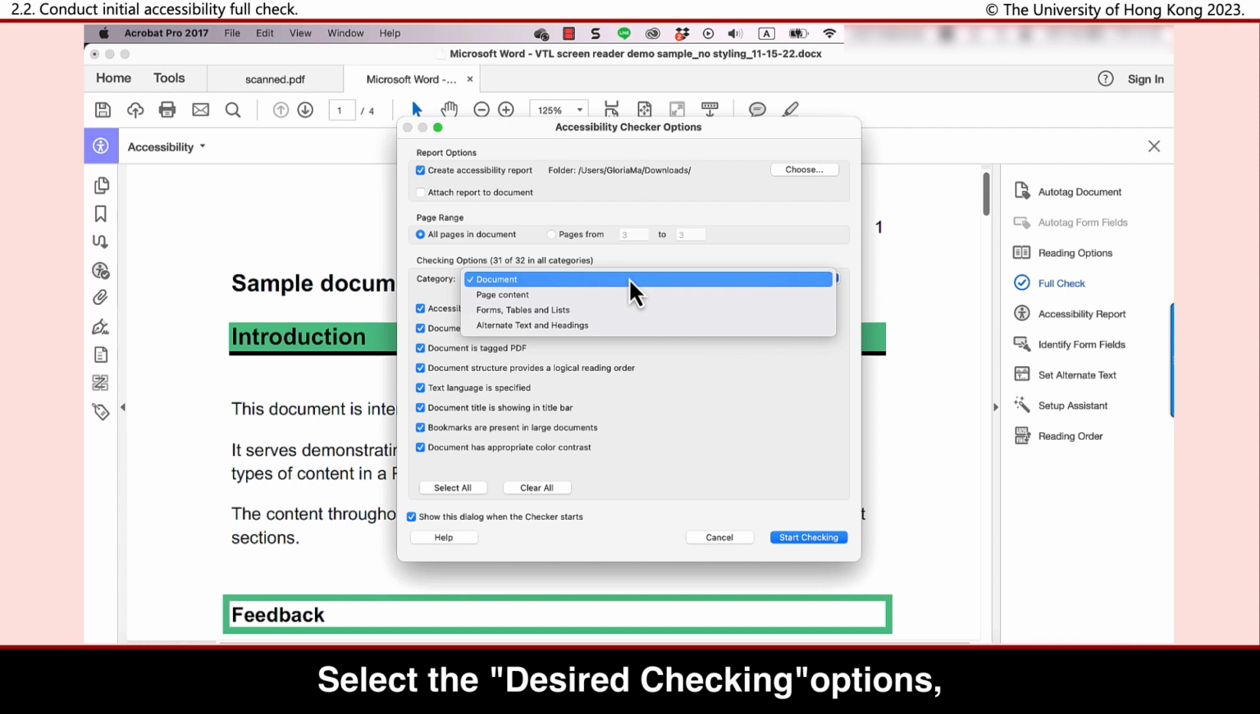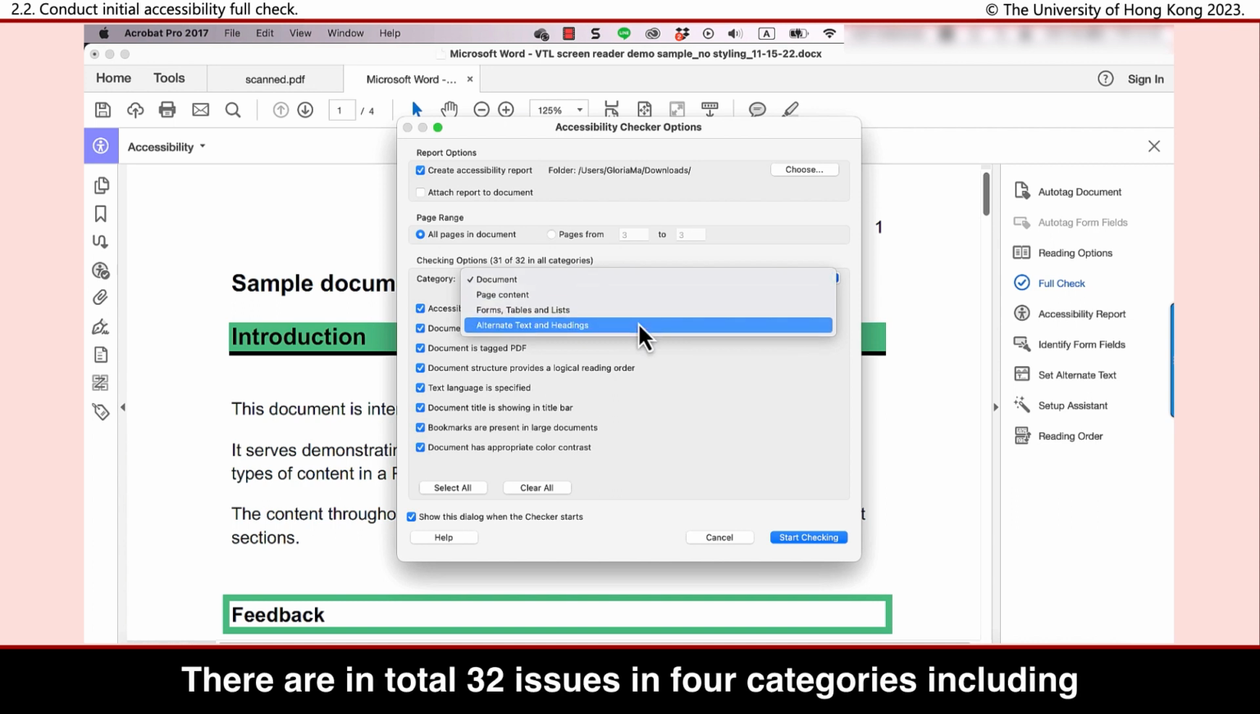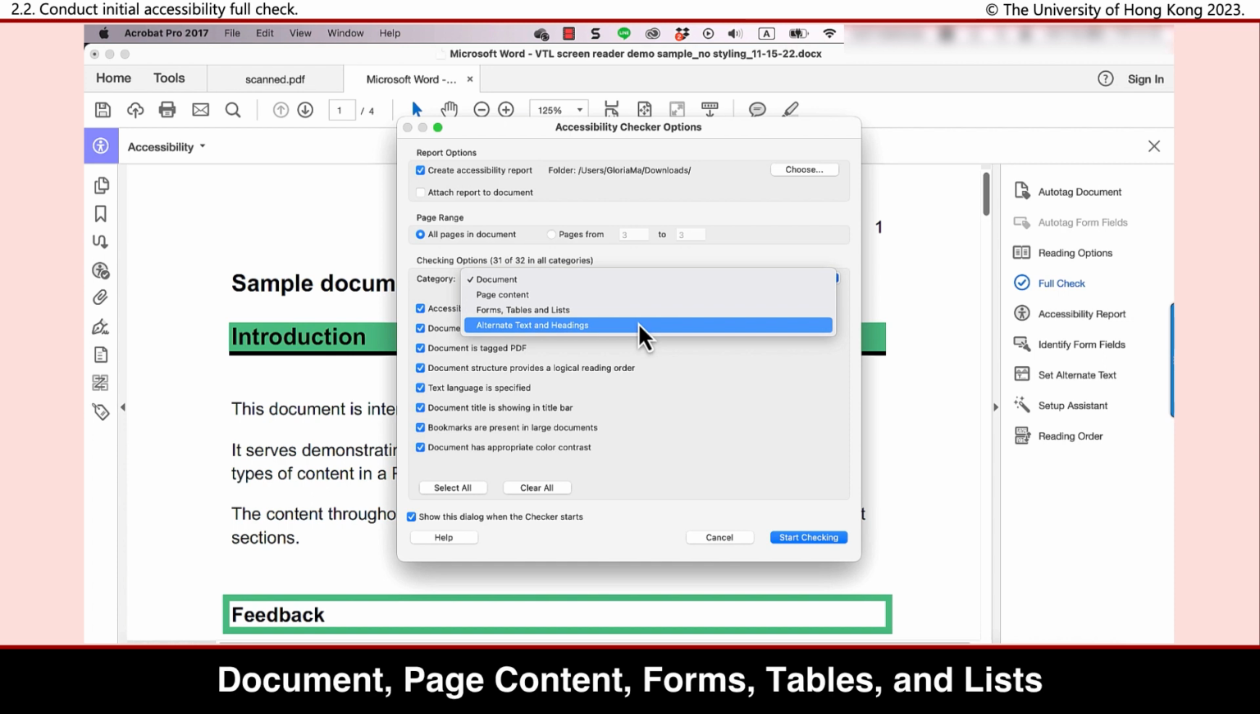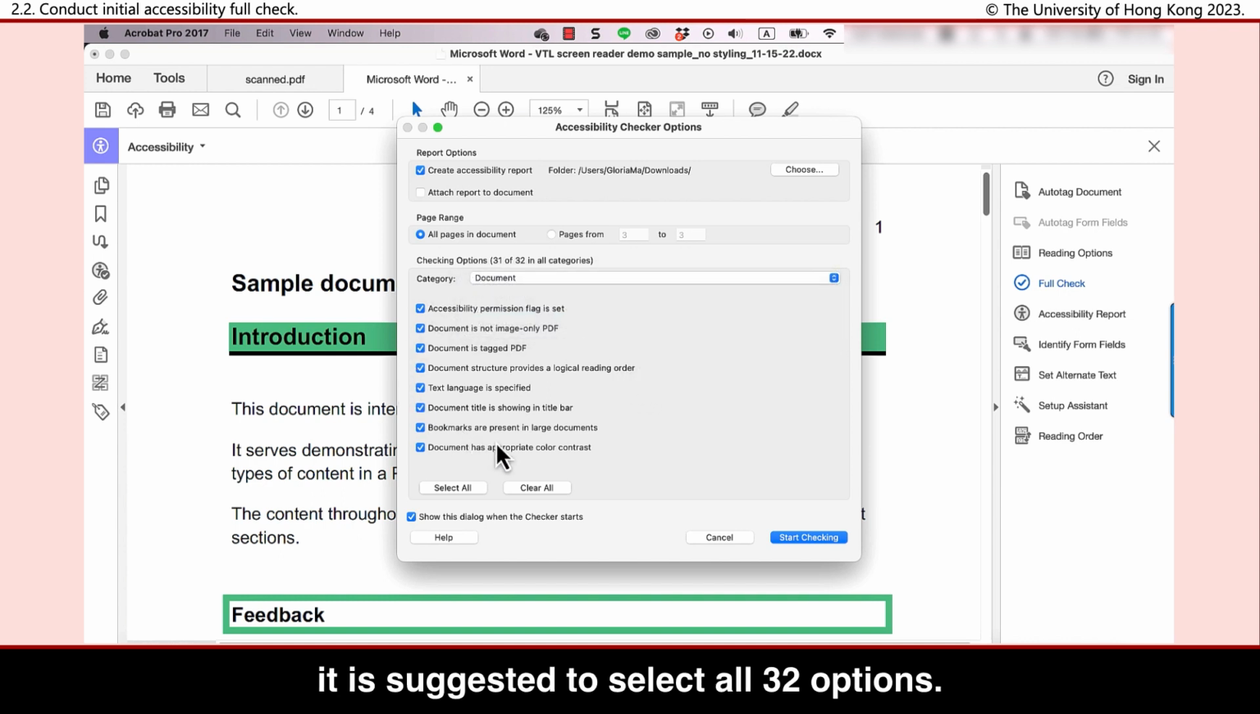Select the desired checking options. It indicates which accessibility issues you want to inspect. There are in total 32 issues in 4 categories, including document, page content, forms, tables and lists, and alternate text and headings. To perform a more comprehensive check, it is suggested to select all 32 options.